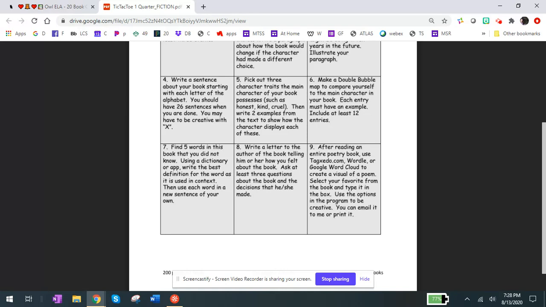Number 9, after reading an entire poetry book, use Texito, Wordle, or Google Word Cloud to create a visual of a poem. Select your favorite poem from the book and type it into the box. Use the options in the program to be creative. You can email it to me or take a picture of it. It says print, but we're not going to hand in any paper copies this semester. So you can take a screenshot and submit it that way.